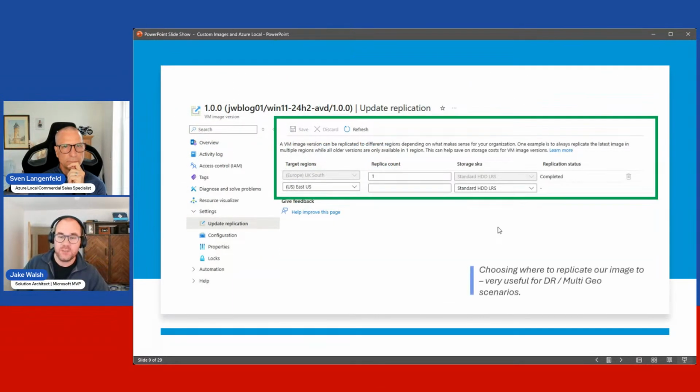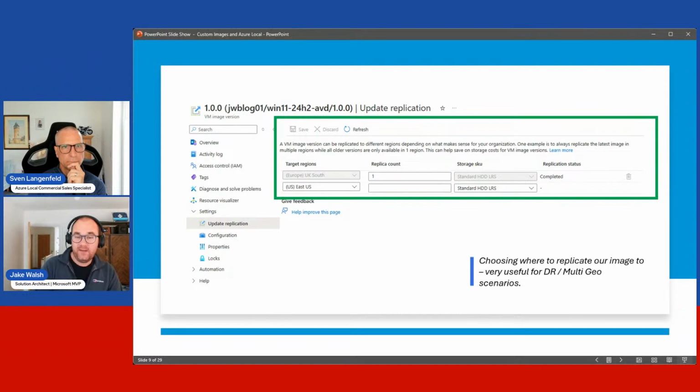I also have options for replication. So you'll see, I could choose to replicate it somewhere else. And that's very useful for organizations that have multi-geo aspects. Perhaps you're a business that operates in several different countries, in different locations, or you might need to have it replicated for DR purposes or something like that. So again, this is another benefit that this method brings us.